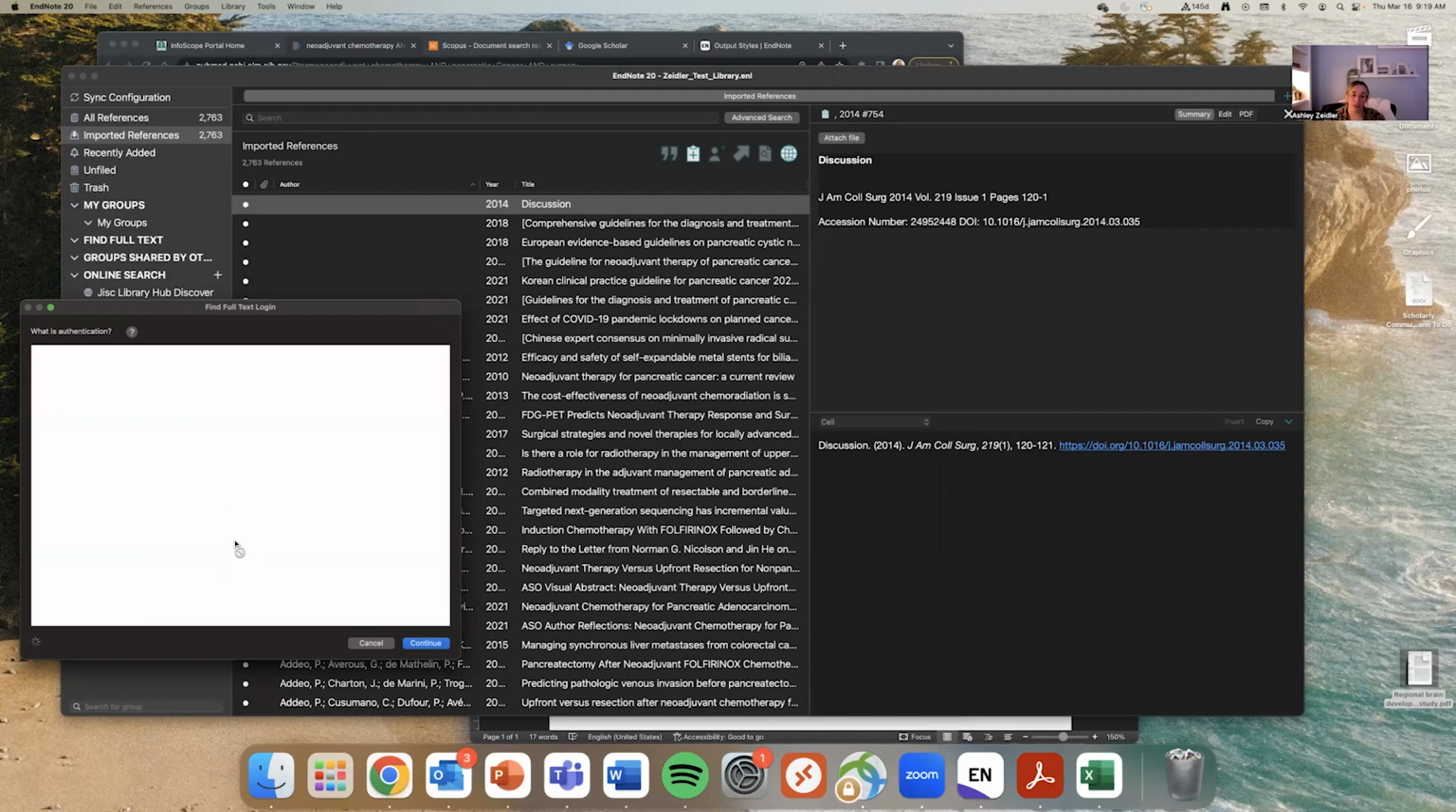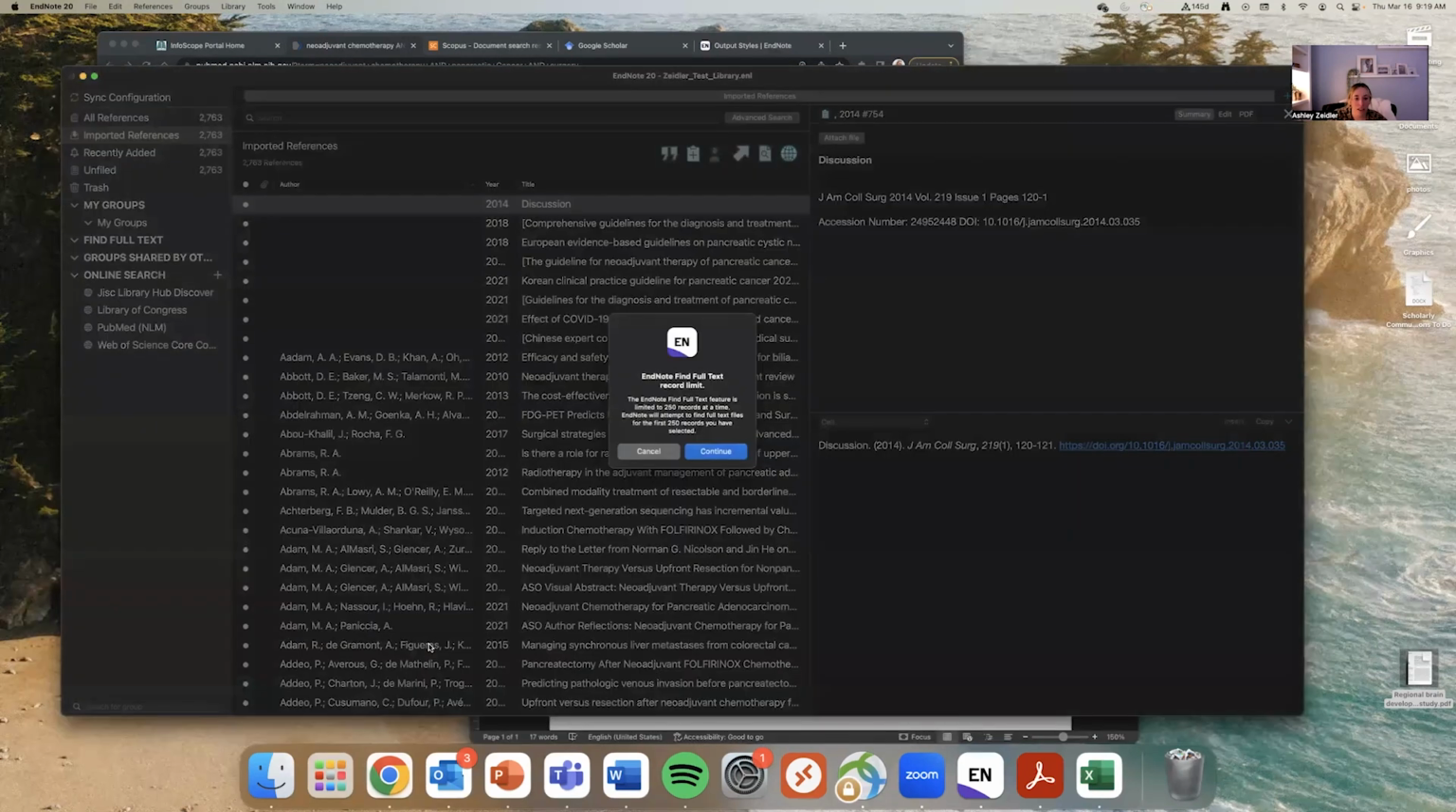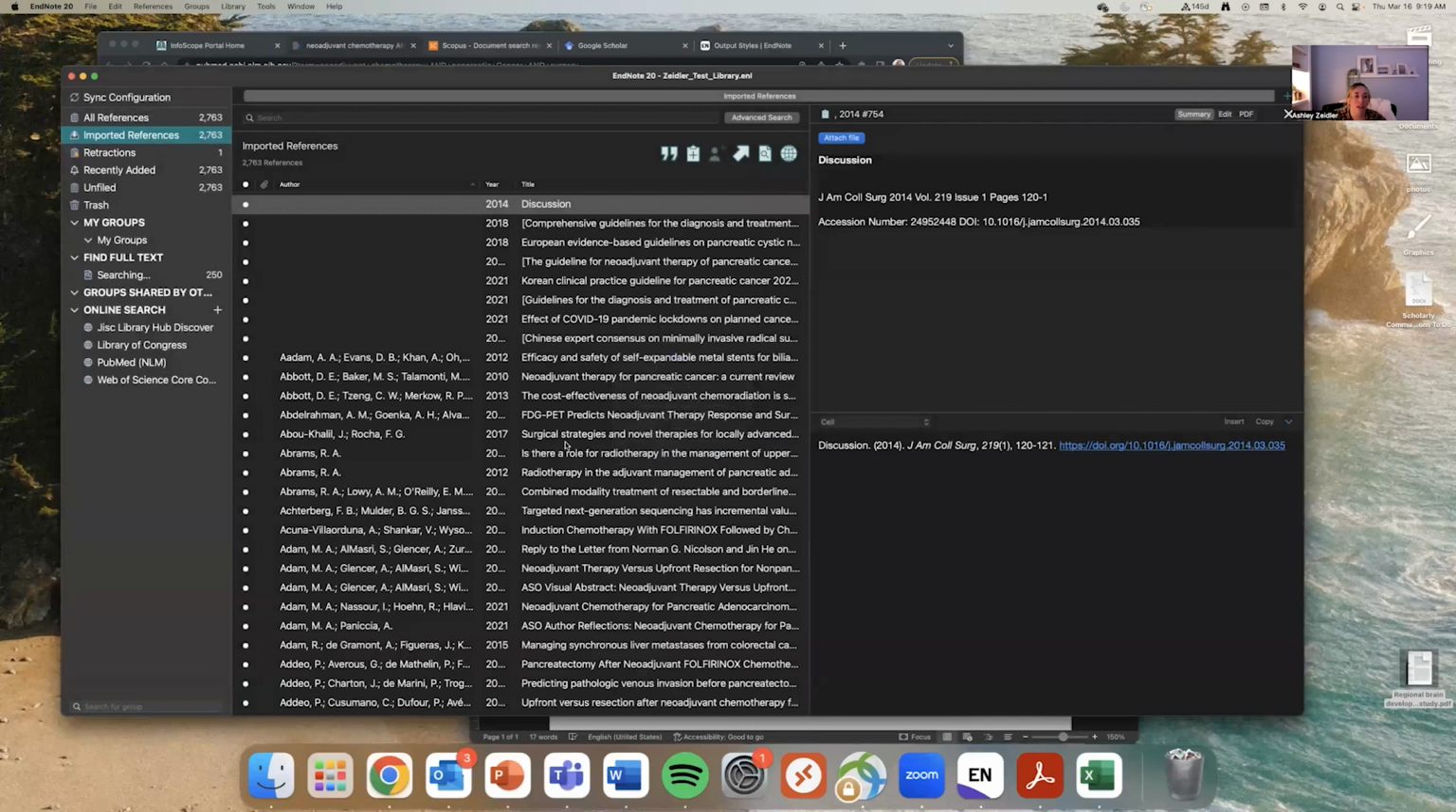And this is another great feature within EndNote, that this can start working automatically for you. And if you ever need help, our information is always going to be listed there. Oh, okay. So it would start searching the first 250 right now.